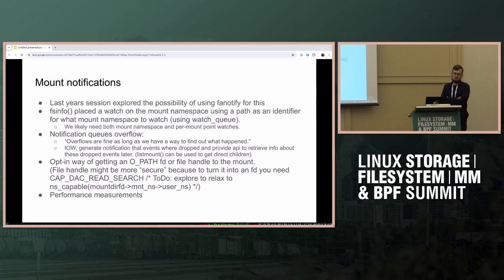The alternative is the namespace watch, where you would be placing it in some way on the namespace, which currently we don't have, but we would have to create a new object type for this. But then you would be getting basically everything that's happening in the namespace, presumably.